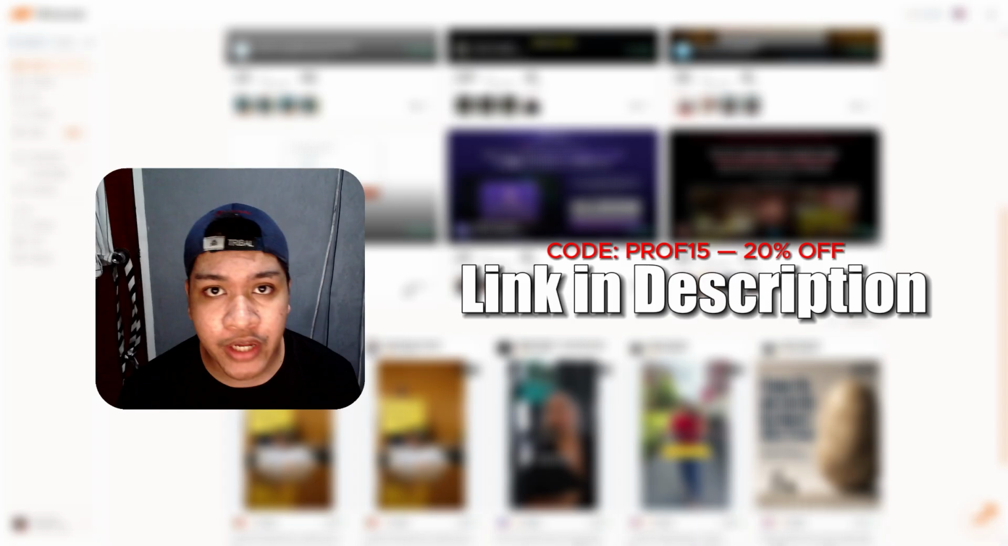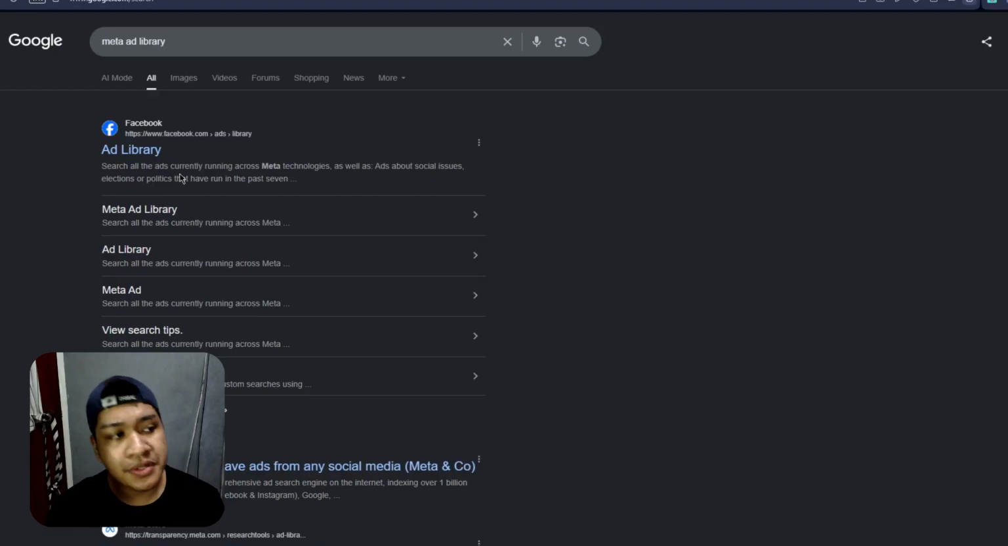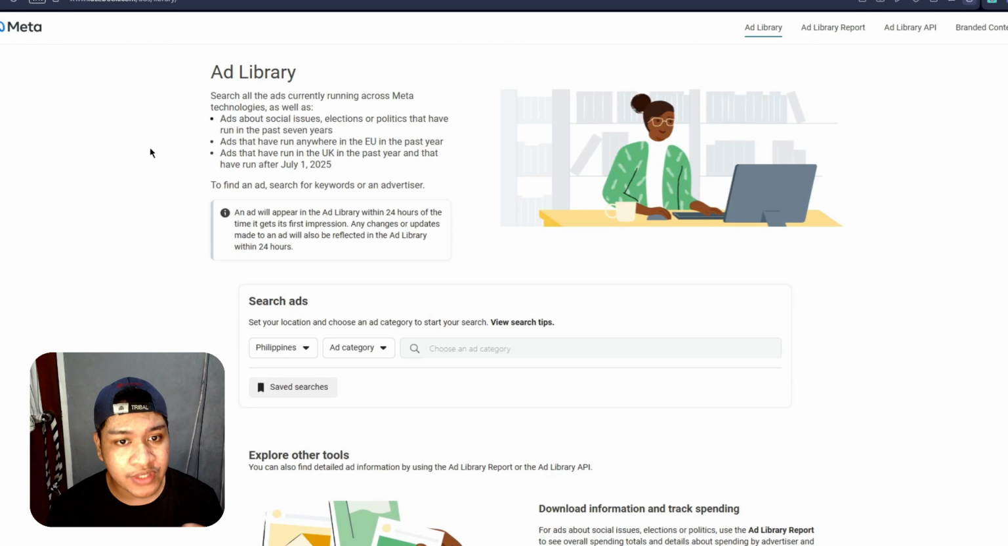Let's now do the free part. So the tool that we are going to talk about is the Meta Ad Library. So let's go ahead and open it up. You want to head over to your browser and type facebook.com/ads/library, or you could simply search Meta Ad Library on Google right here, and then you want to head over to the first result. Now you don't need to be logged in for most of it, and it's completely free to use.